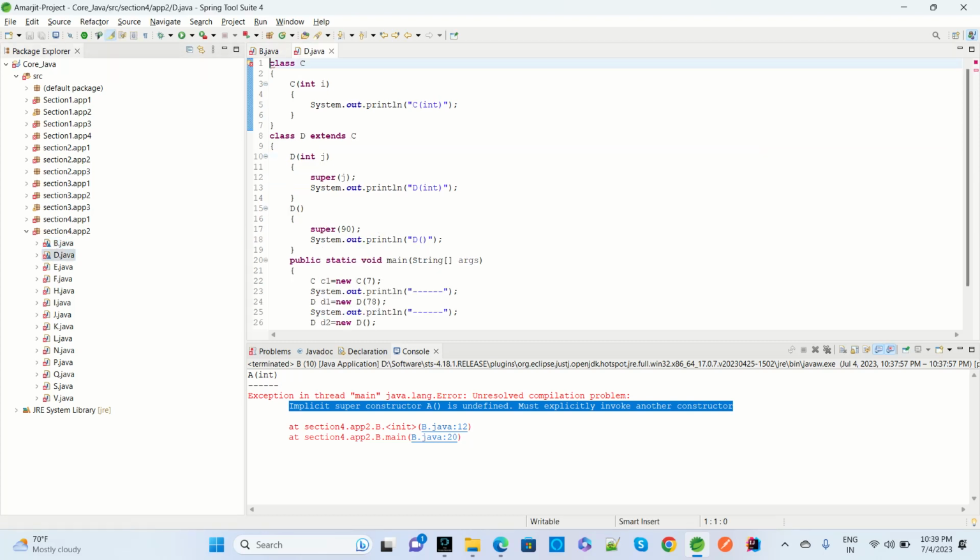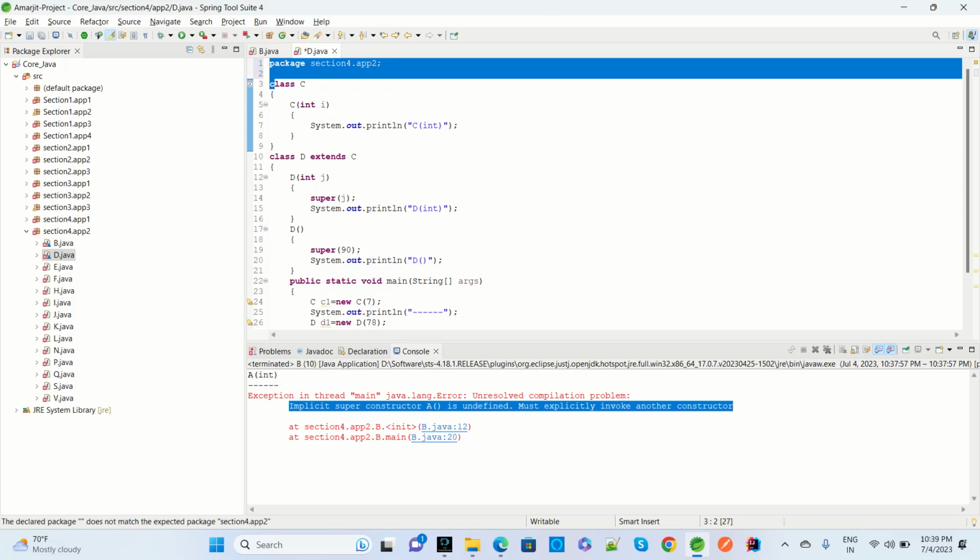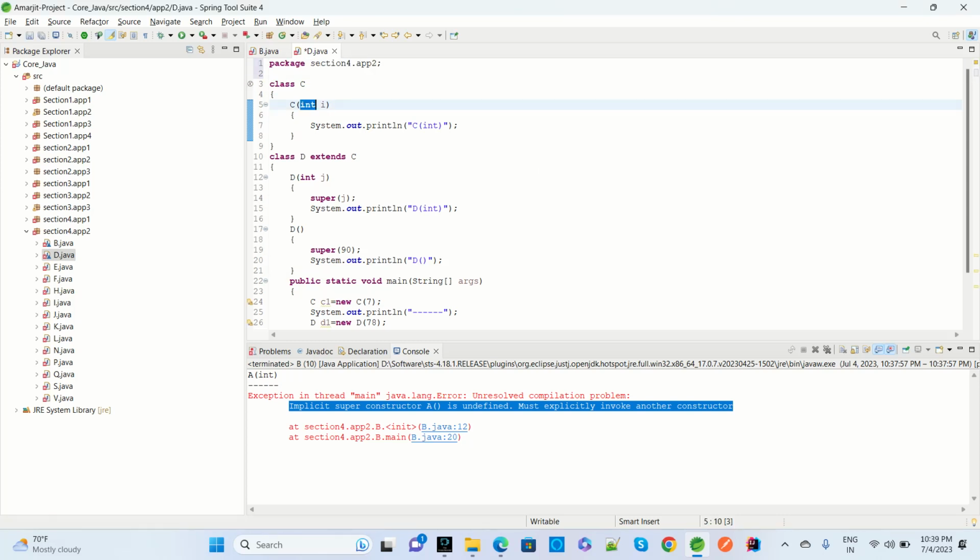And then we have the other classes, class C and class D. If we add this package here, class D has a non-argument constructor, and class D also has an argument constructor with super of J, so this will be called immediately. And then we have a non-argument constructor here as well, and they are calling super, so the immediate parent class constructor will be called as an argument. And then we have a main method.